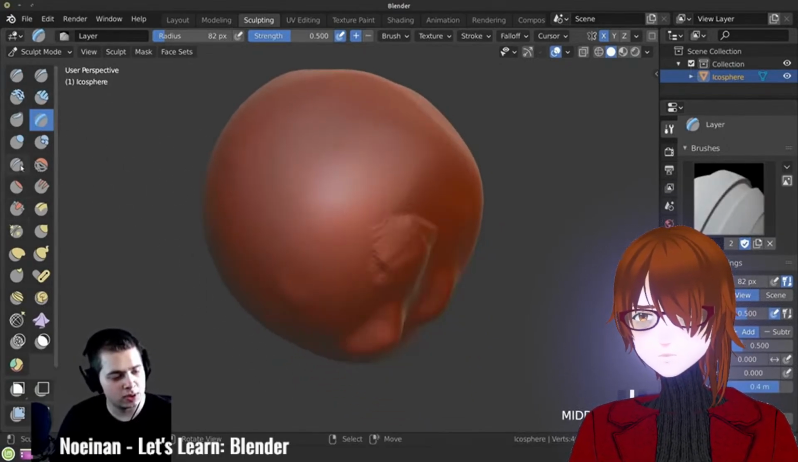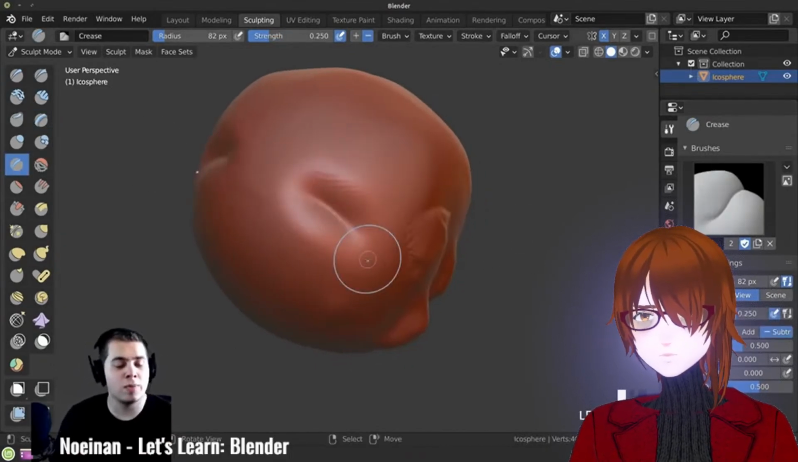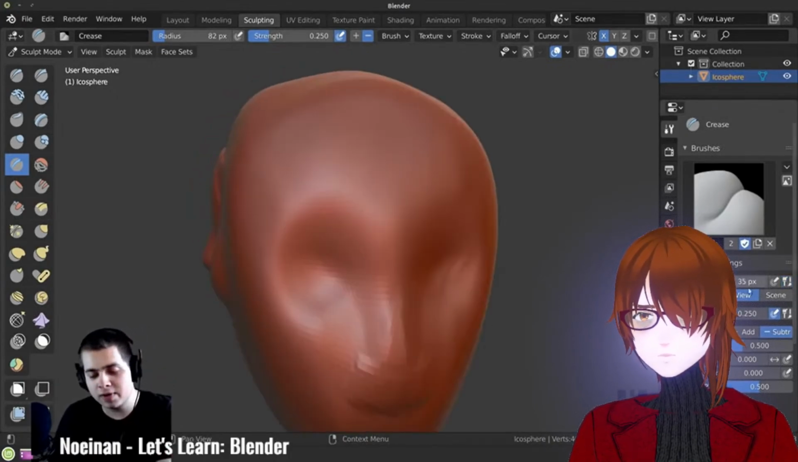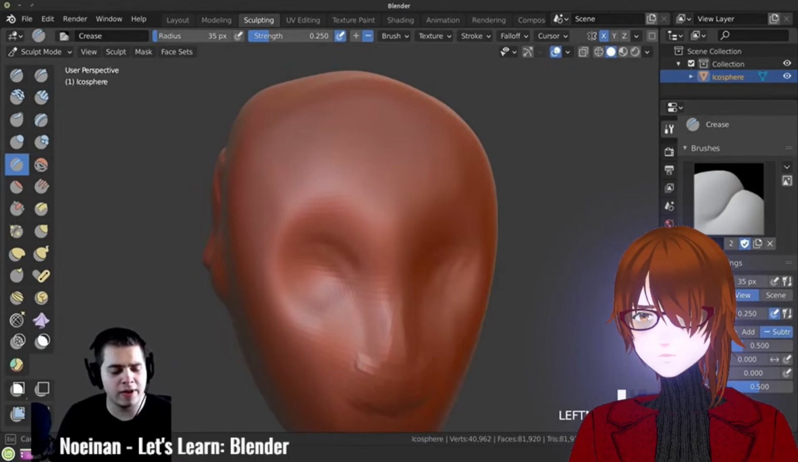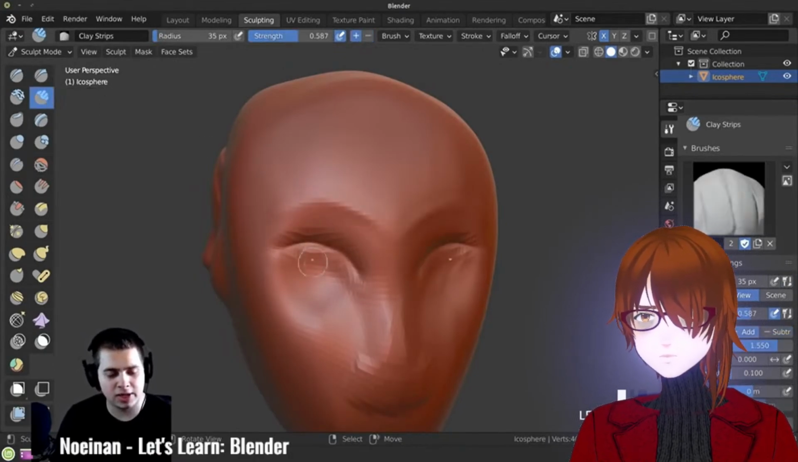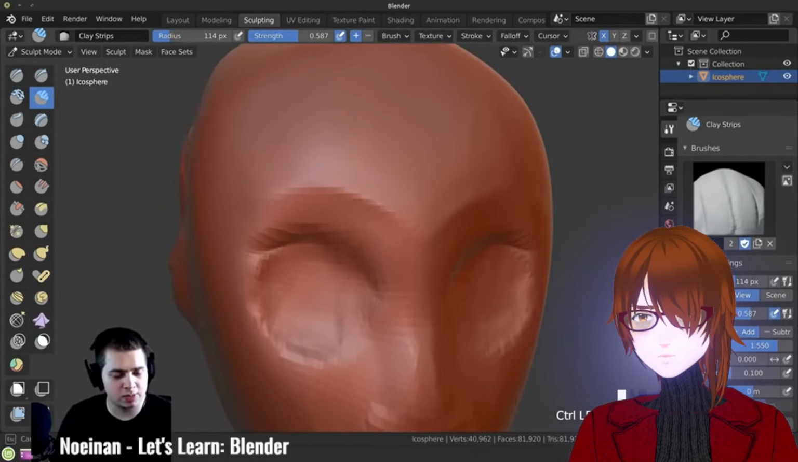If I go to this one, 82 pixels, they're all the same. So you may or may not want to use this, it really depends. If I turn this off, you can see that now the radius is only 35 pixels because that's the default. Then if I go over to a different brush, like the clay strips brush, and scale it up, you can see now it's a lot bigger. Maybe that's too big, and I can just sculpt in there.